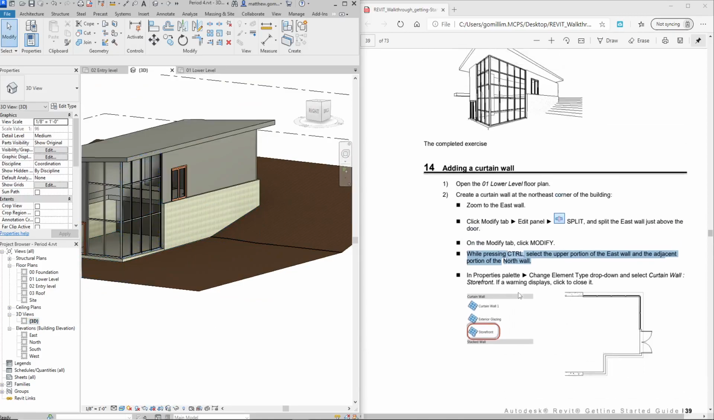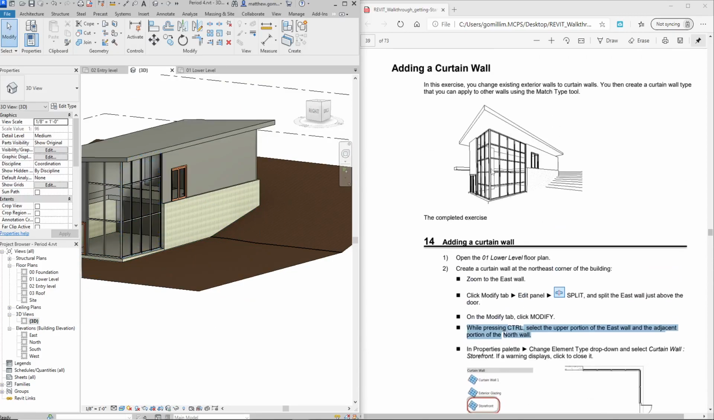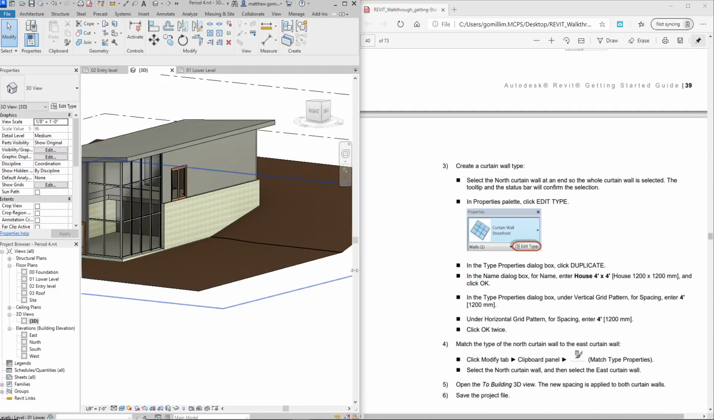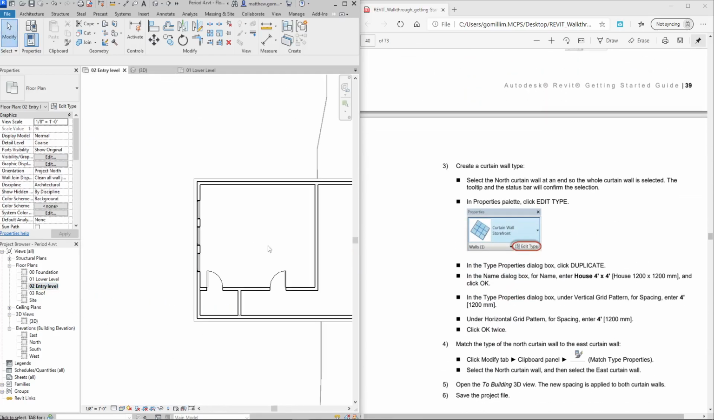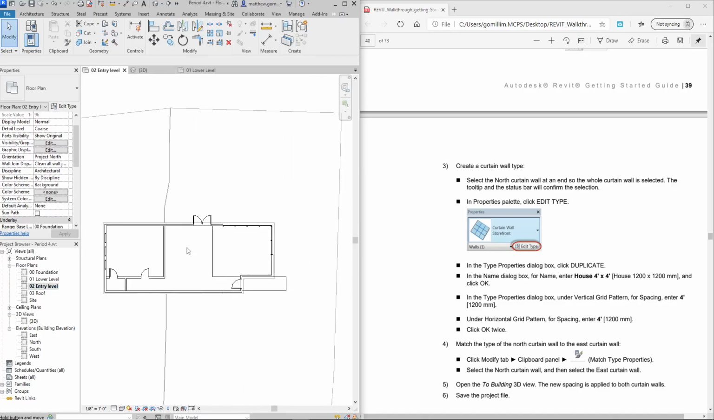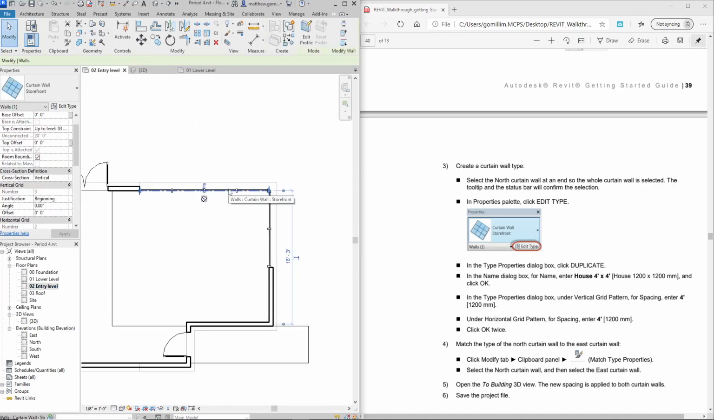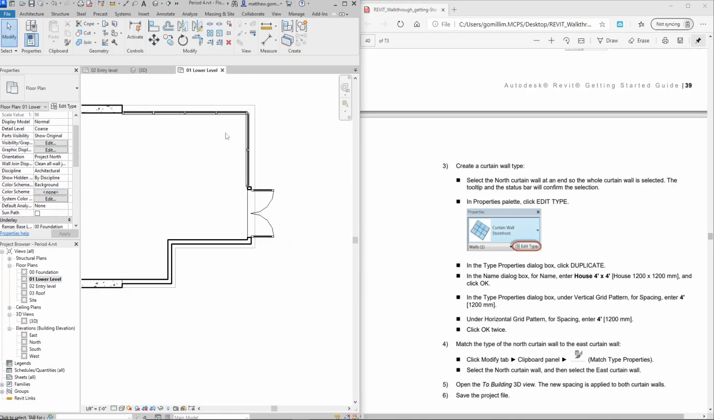It looks like this now. But if you notice, this has several more windows. This grid spacing is a little bit different. So our next step is going to be changing this spacing into what it looks like here. To do that, I'm going to go back to entry level. I think it was entry level, or was it lower level? I don't think it actually matters. Maybe it does. Let's go back to lower level.